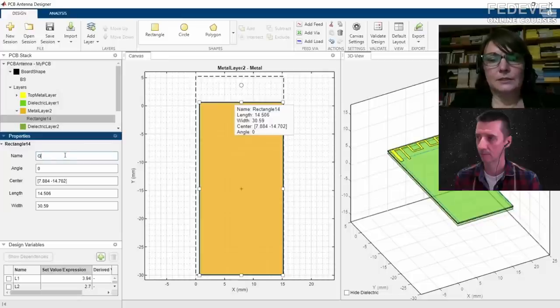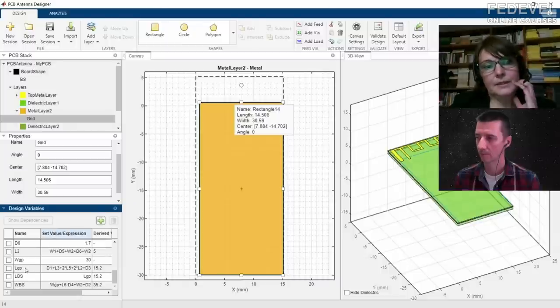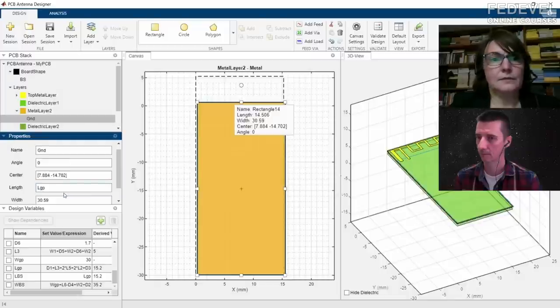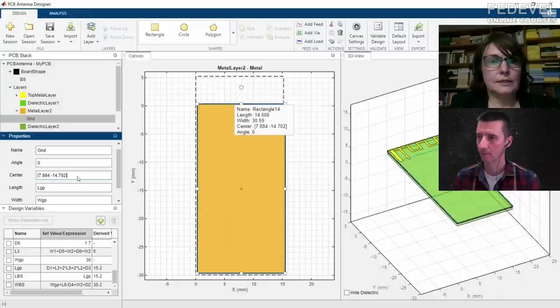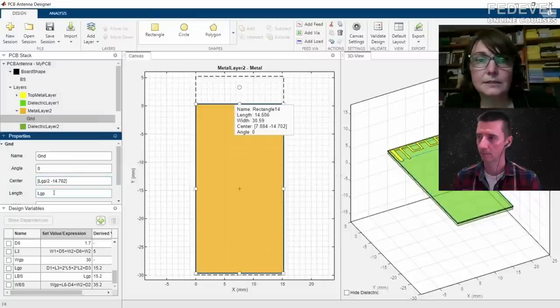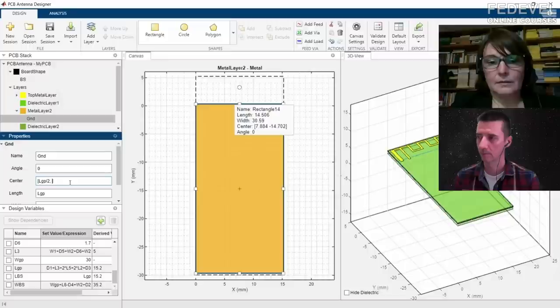But let's call it GND. And I have here a couple of variables that are helping me with the ground plane. So I have the L, the length of the ground plane, and then I have the width of the ground plane. That's good. And then the offset is going to be half of it, essentially. So it's going to be the length of the ground plane divided by 2. So hopefully it will be nicely centered in the middle of our board. And this one is going to be ground plane width divided by 2.